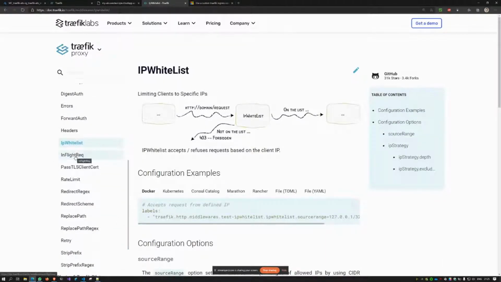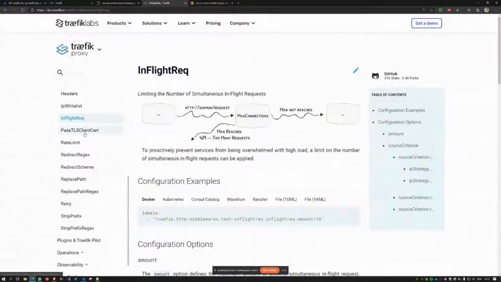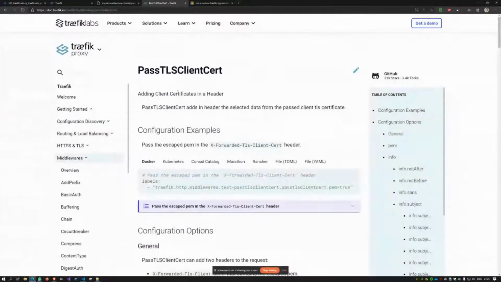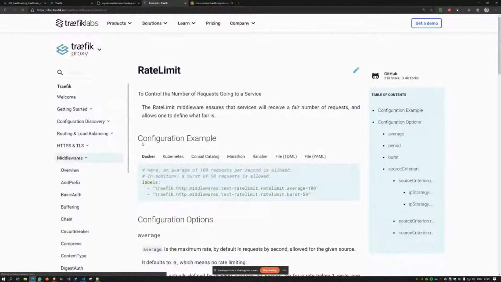This one you can use for security purposes, or to limit access to your application for a specific time. It is similar to buffering. You can limit the number of simultaneous in-flight requests with this one. And you can pass TLS certificates, and rate limiting. You can limit the access rate again.